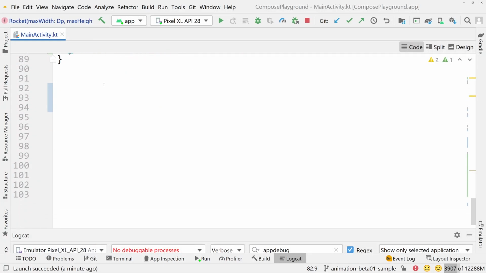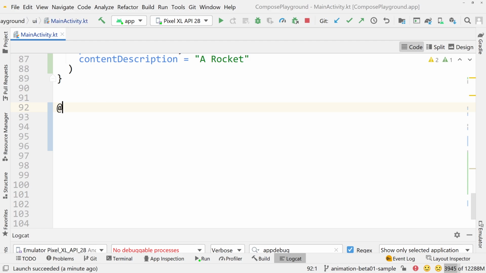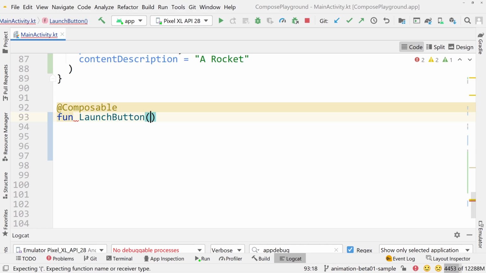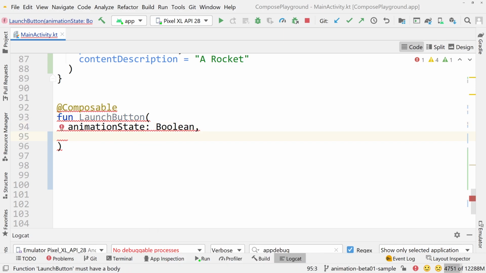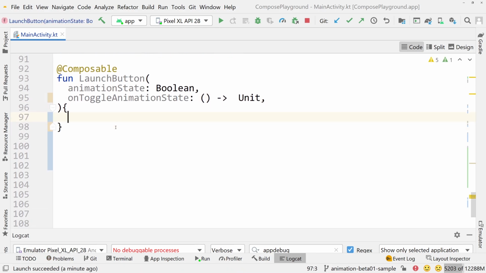In the last part, we are going to add that launch button to control whether the animation is enabled or disabled. We're going to create a new composable for the button that controls this. So scroll down, create a new composable function, and we'll call it LaunchButton. It'll take an animation state boolean, which denotes whether it's enabled or disabled. Then we need a function to toggle that state. So onToggleAnimationState will be a function that takes nothing and returns nothing. And now open this up and we can write our launch button.